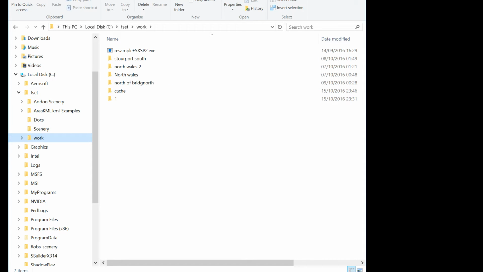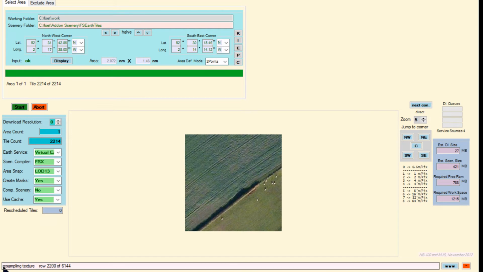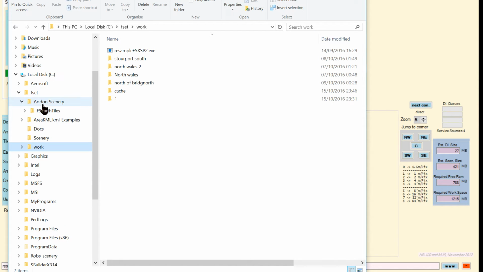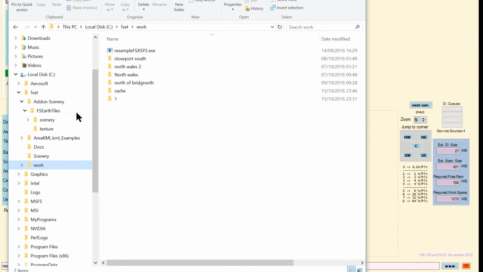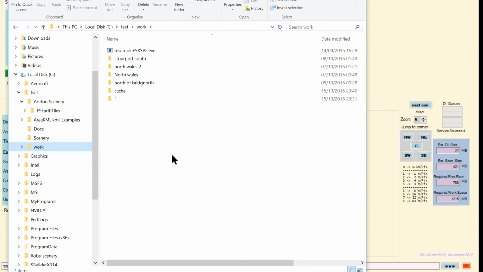So when this thing's finished doing what it's doing, where are we? FS Earth Tiles. It's still downloading area 1 of 1, and at the bottom here it says resampling texture. So yeah, it's still got a few to go. Right, what it's going to do is put some bitmap files into this work directory here, and if it was going to compile the scenery, it would put it into the scenery folder, FS Earth Tiles, scenery, and it would drop the BGL file into there. But I said no to compile, so it's not going to drop it in there. Right, go back to work. When it's finished, we're going to see some files opening up in here.